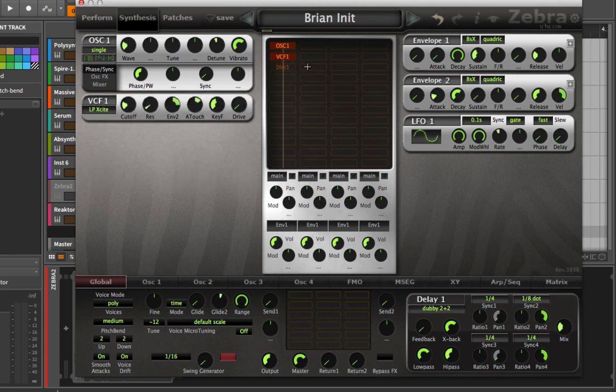I can take these guys, and by double-clicking, I deactivate it, or I can right-click and remove it. Really, I'm just mostly concerned with showing you the signal flow here, and you'll notice that this oscillator seems pretty simple at first glance, but there's a lot you can actually do with it here.